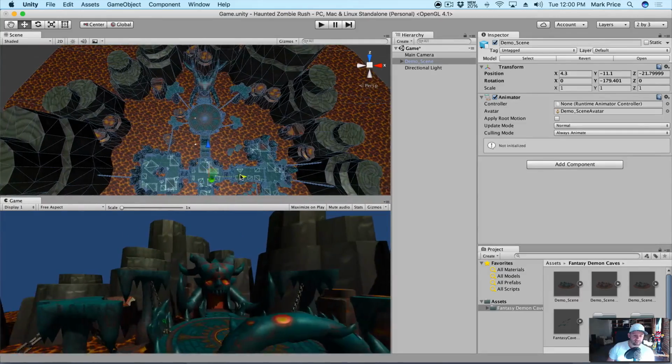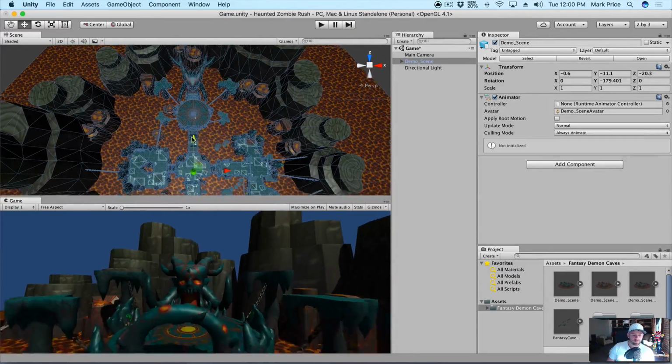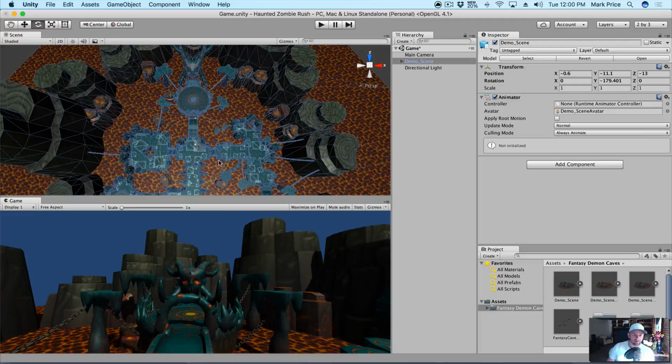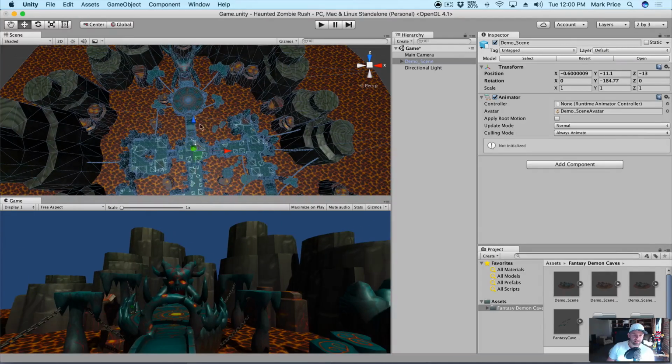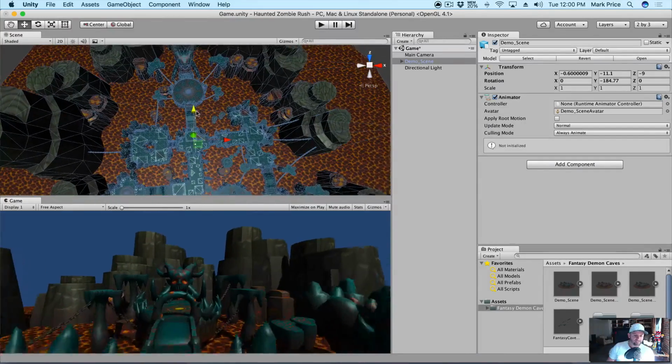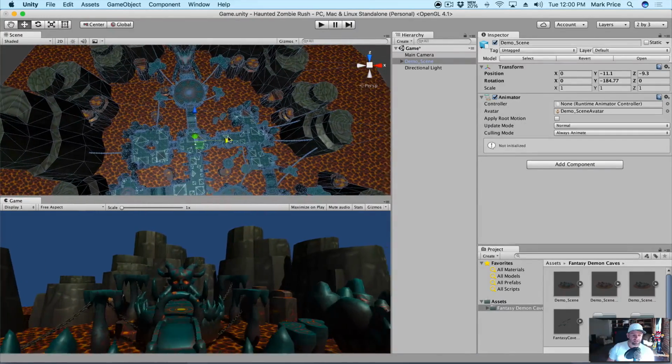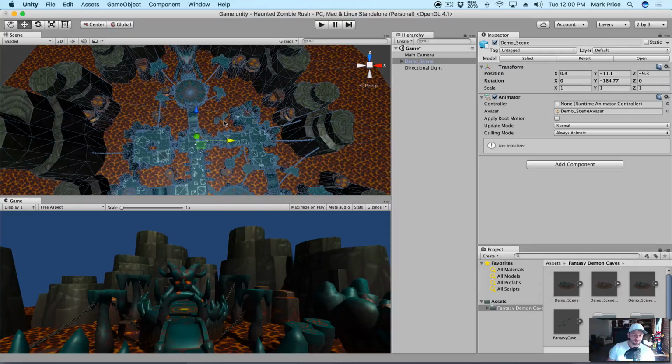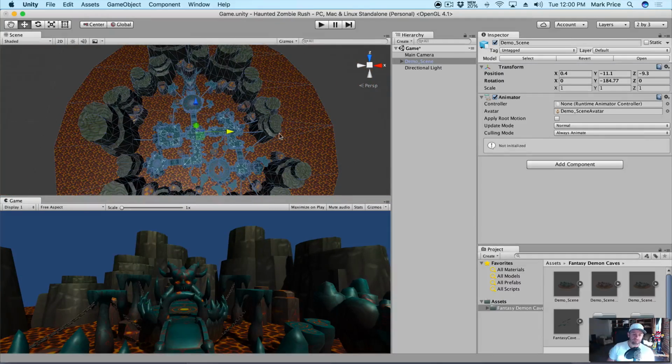Let's move it this way, and move it back a little bit because I want this to be the far background. I'm just pressing W to go into the move mode here. And again, it doesn't have to be perfect. It just has to be what you want, what looks good to you.